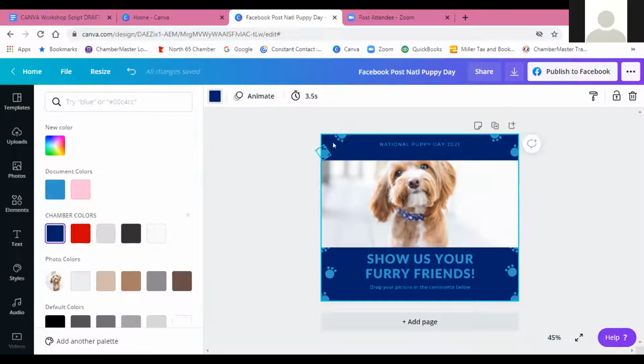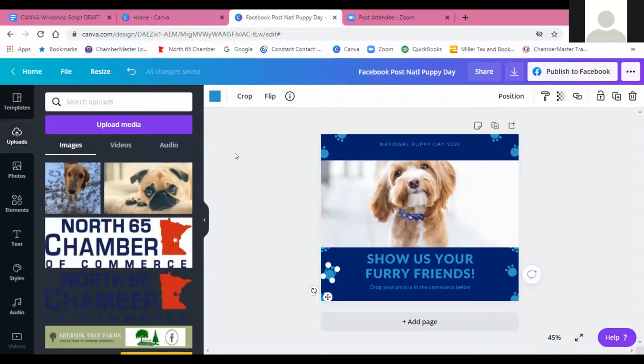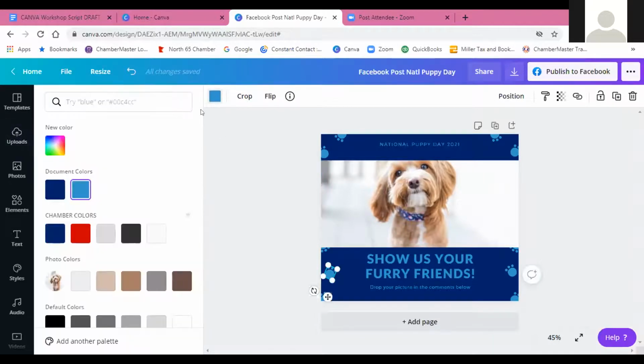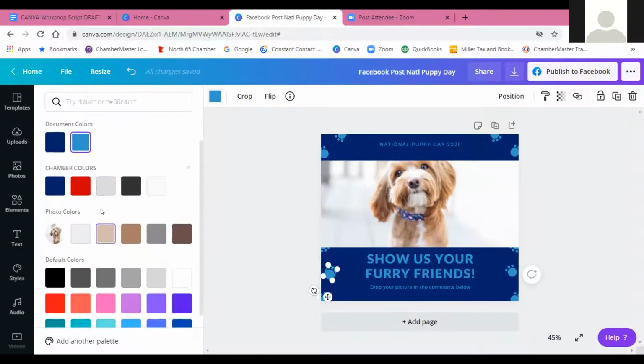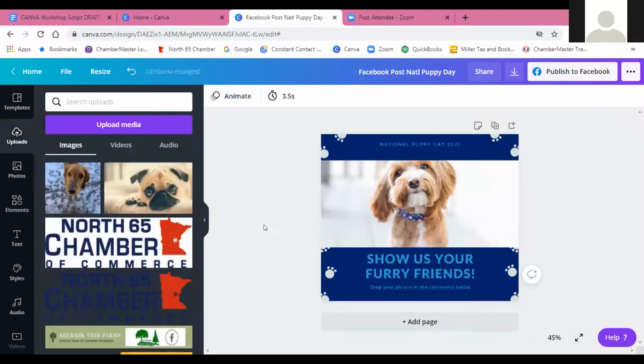These are elements. If you'd like to change the color of the elements, you can click on one, click the color box. I'm going to change mine to the lighter gray. And then here at the bottom, you'll see it says change all. So that's saying that I want to change all the paw prints from blue to my lighter gray color. So we can just go ahead and easily do that.